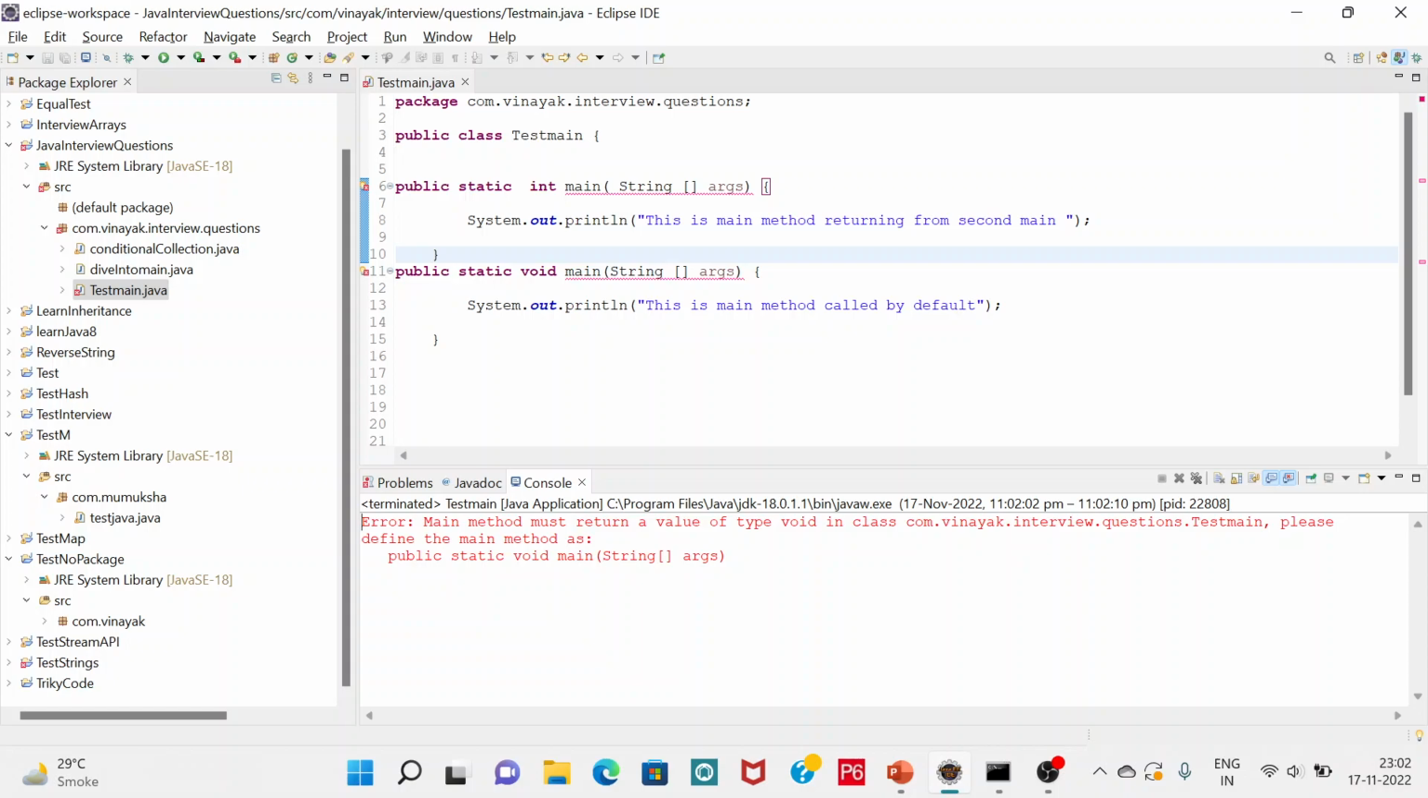And what is mentioned? The main method must return a value of type void in the class com.vinayak.interviewquestions.test main. Please define the main method as public static void main String args. So the first overloaded method should be public static void main, otherwise we will get a runtime exception or runtime error as below.